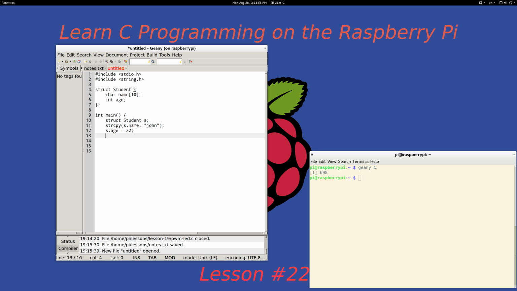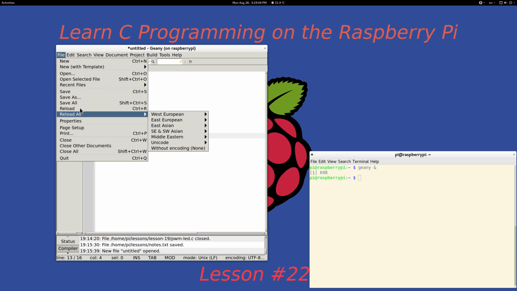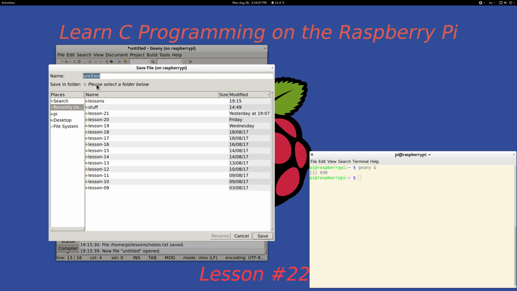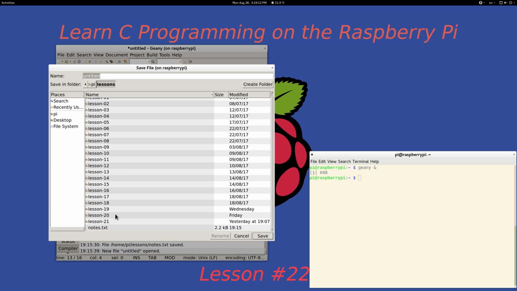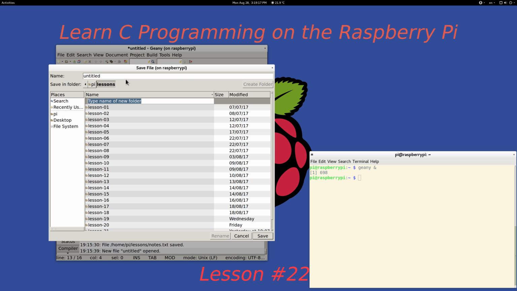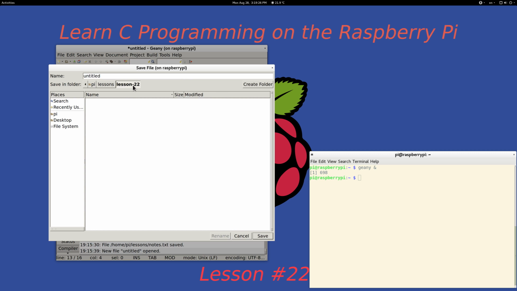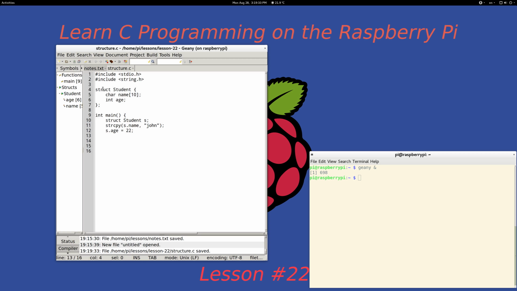Let me save this just so I can get the highlighting enabled here. I'll save it in Lesson 22. I don't have Lesson 22, so I'll create the folder, LESSON-22. So I created the folder Lesson 22, and I'll call this struct-structure.c. Okay.